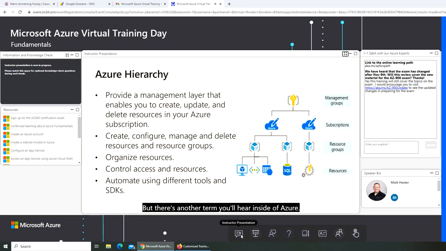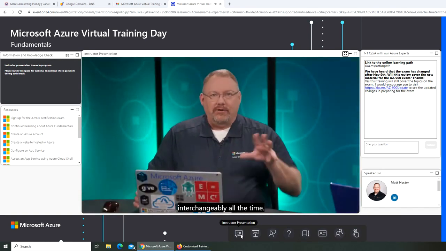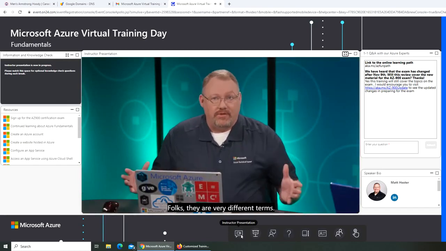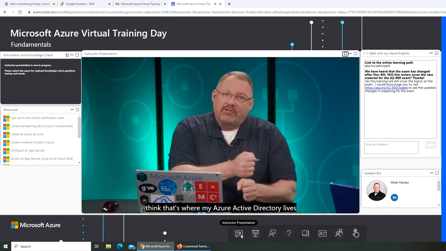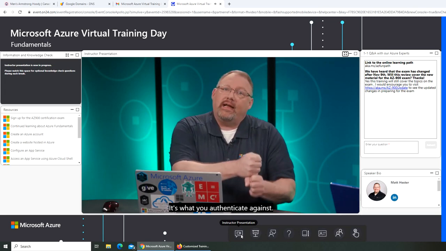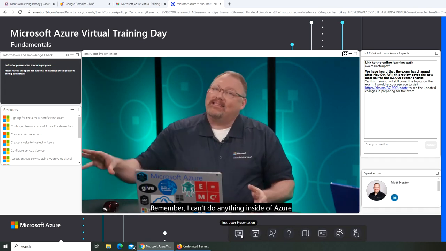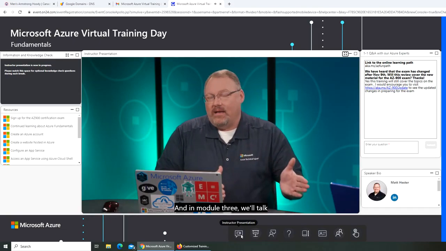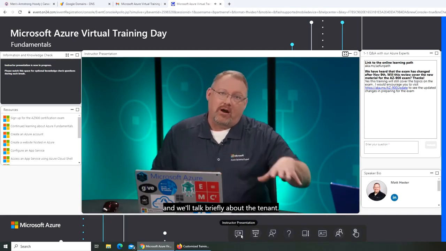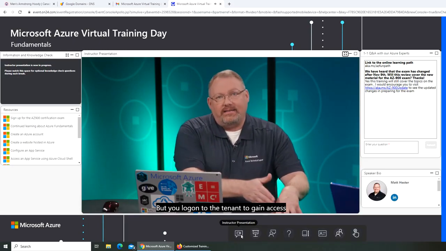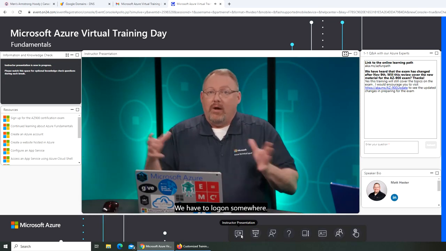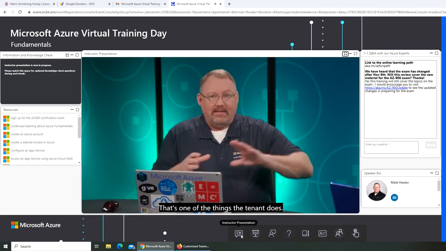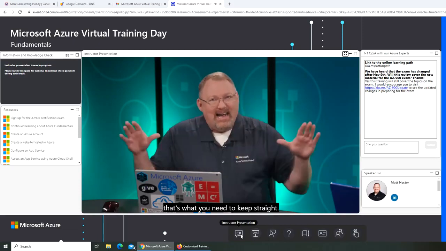But there's another term you'll hear inside of Azure. It's called a tenant. And tenant and subscriptions get used interchangeably all the time. Folks, they are very different terms. When you hear the word tenant, think that's where my Azure Active Directory lives, because that's where it does live. It's what you authenticate against. Remember, I can't do anything inside of Azure until I first log on. In Module 3, we'll talk about Azure Active Directory, and we'll talk briefly about the tenant. But you log on to the tenant to gain access to your subscriptions. We'll talk more about that in Module 3, but it's important you understand we have to log on somewhere. You're going to be logging on against the tenant. That's one of the things the tenant does. There's a few more things, but at a high level, that's what you need to keep straight.